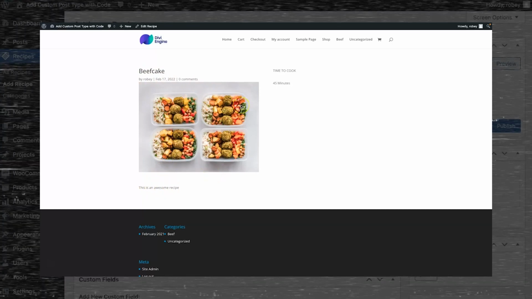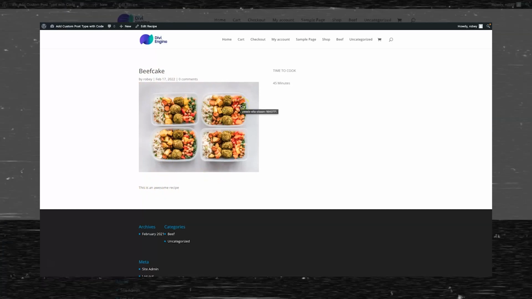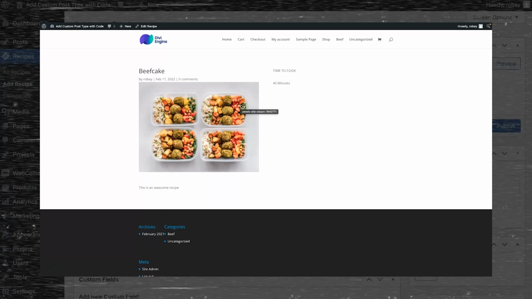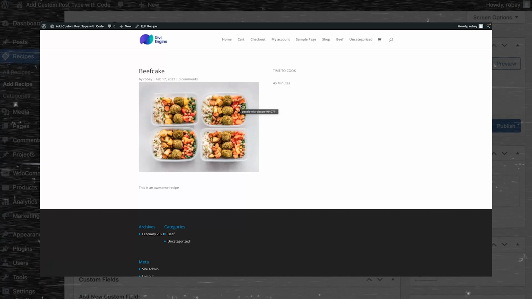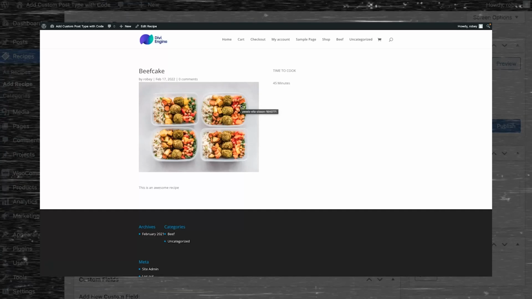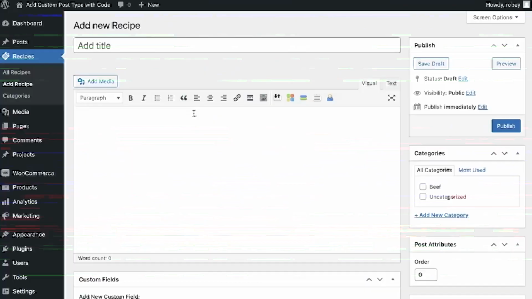Now, I know this doesn't look great, but you can obviously go ahead and style this until it looks perfectly for the context of your site. So yeah, sorry for forgetting that, but there you have it. Build your custom post type layouts with the Divi Theme Builder.